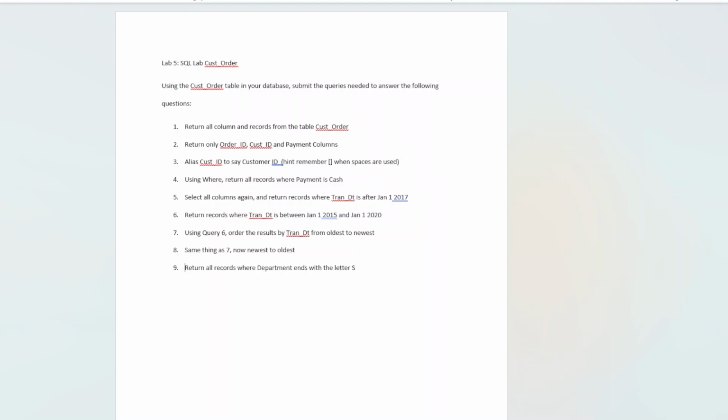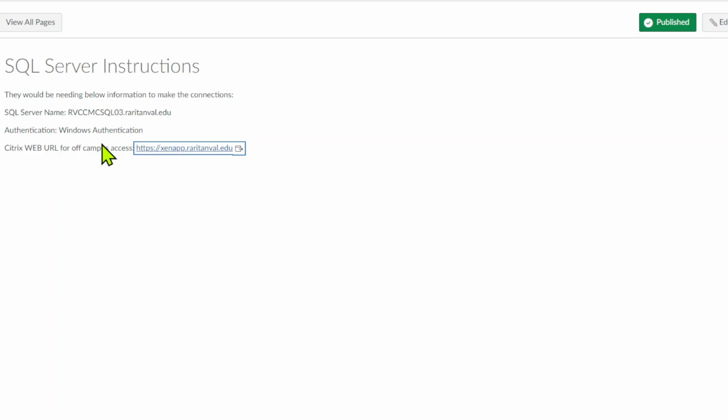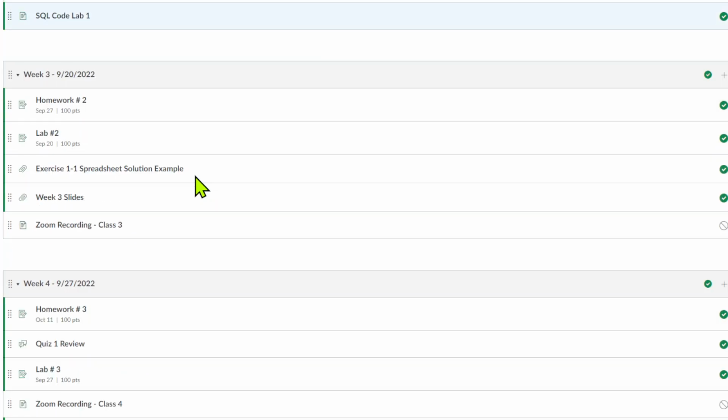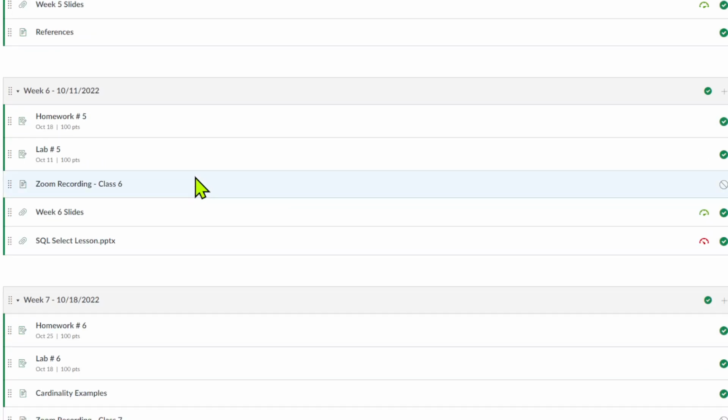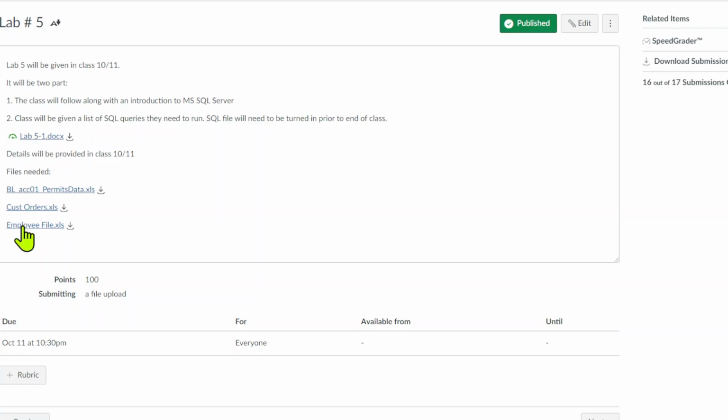Also, the SQL Server instructions are here. That's the Citrix you're going to go to, and this is the name of the server you're going to get onto. That's up in week 1, in the modules. If we scroll down to week 6, where we have Lab 5, you'll see the lab document. Don't worry about the other files; you don't need to download them for the class.